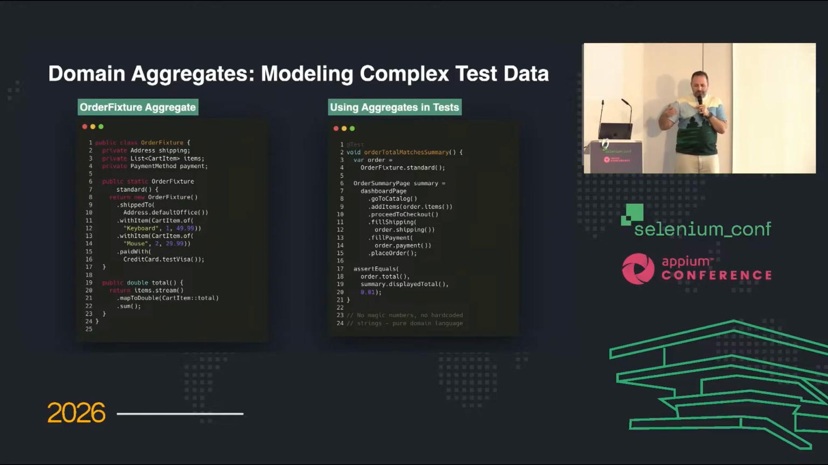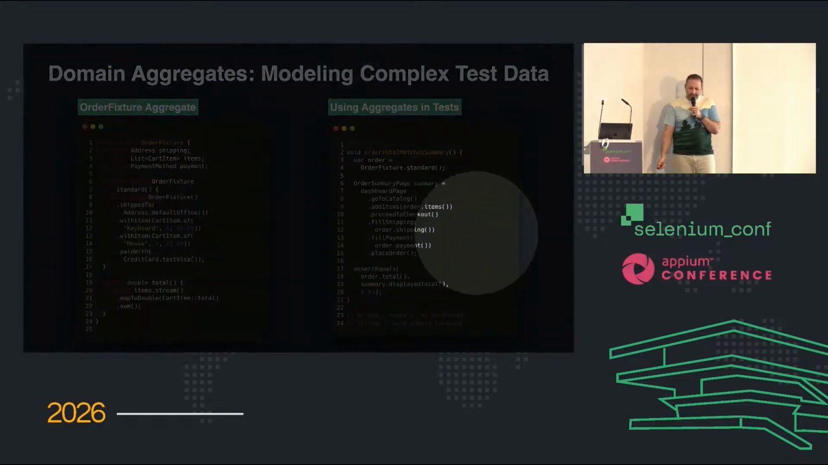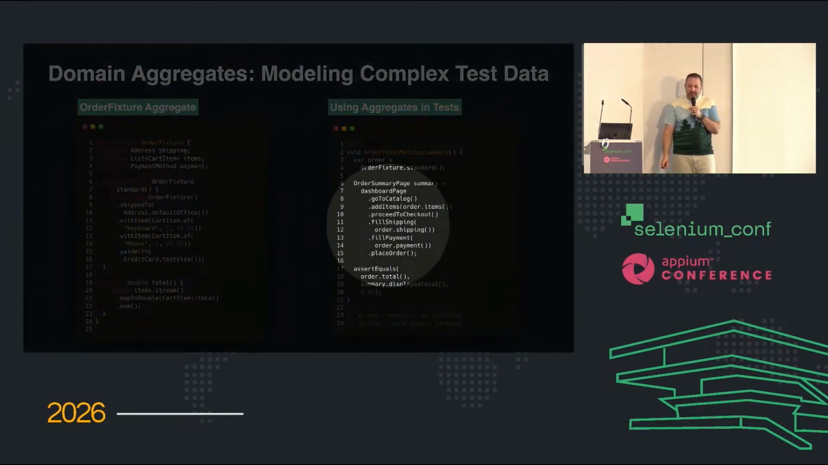And then, if we use the domain-driven language, the page object model, and the loadable component all together, we will have the following view, like the order summary page. To get there, we will go from the dashboard to the cart log, and we'll add an item.